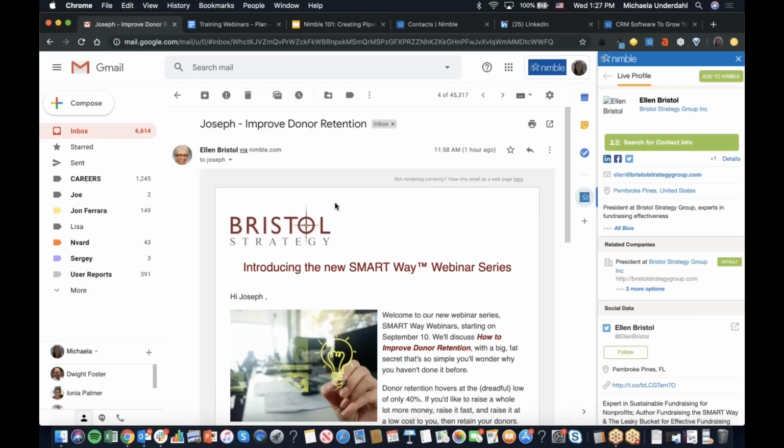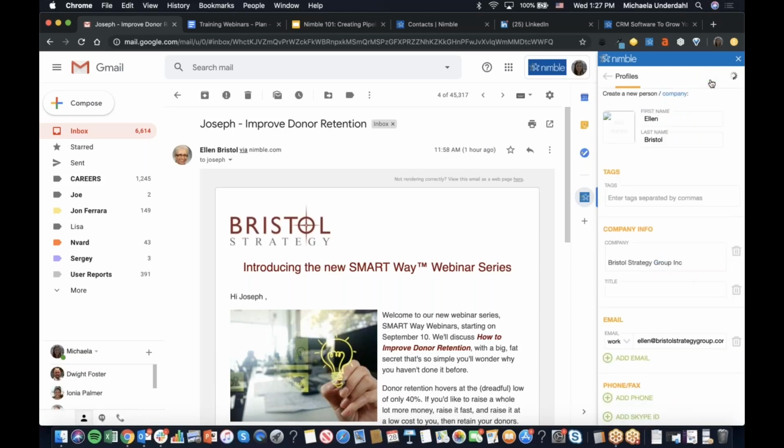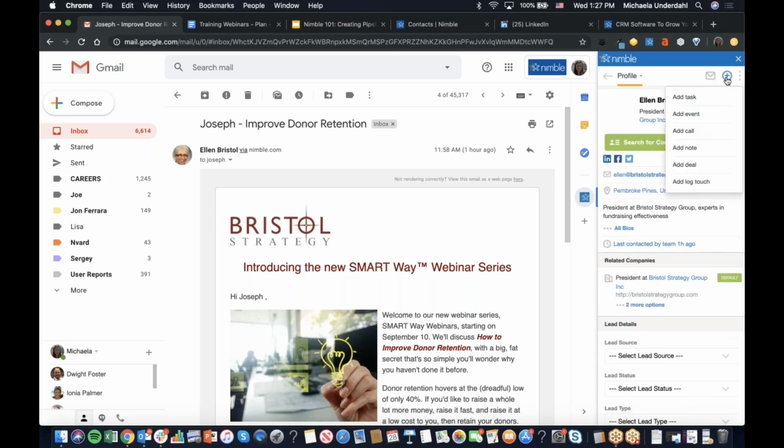If you're a Gmail user, the extension will automatically plug in for you here. And every time you open an email, it will be sitting on the right side here. And if somebody emails you who's not yet in your Nimble database, you'll be able to quickly add them to Nimble and create a contact record for them. And again, use the plus sign button to create a deal, add a note, set up a phone call with them, create another event on your calendar, or create a task, which is a to-do, and you can assign it either to yourself or any of your team members.